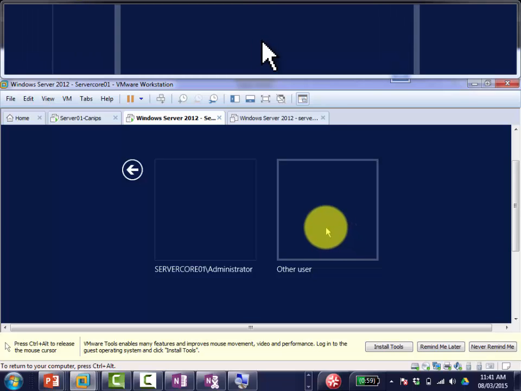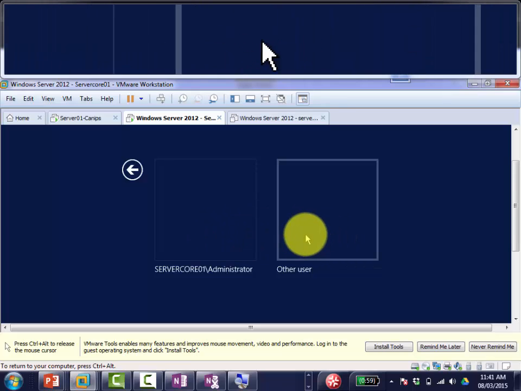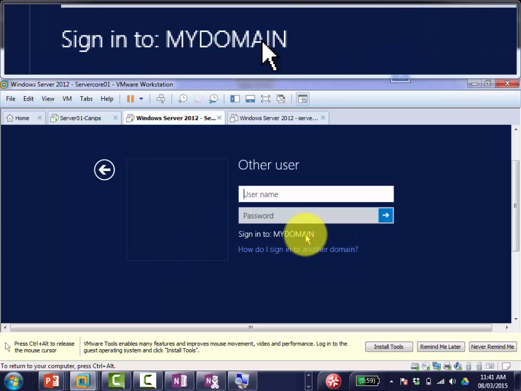Okay. Other user. Shall I go from here or here? Other user. And I type what? My domain backslash administrator. So, is it restarting? Just kidding. So we have to log in from the domain. We cannot log in from server core. We discussed that, right? Server core, then it will be logging in locally, so domain services will not be available.